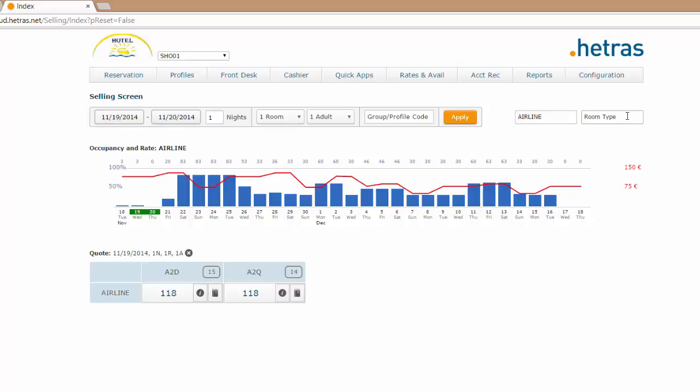The occupancy and rate graph here in the middle gives you a daily overview of the hotel's performance. The number on the top represents occupancy in percentage. If you run your mouse along the red line, you will see the loaded price per day of the chosen rate plan, and the bar graph gives you a daily representation of the number of definite rooms sold.